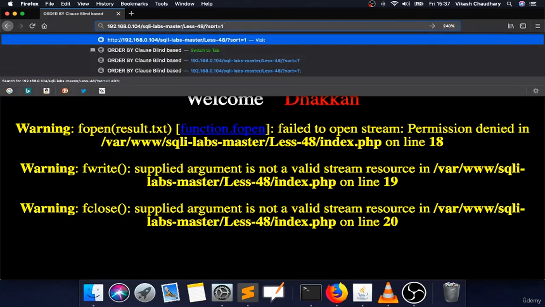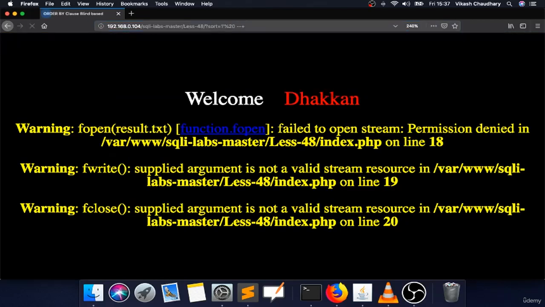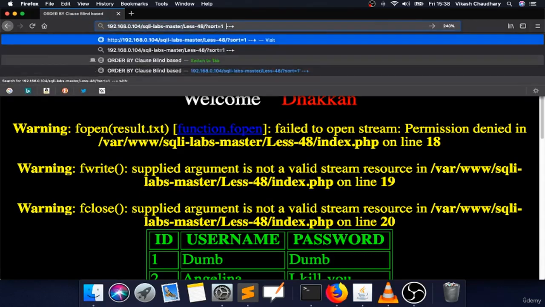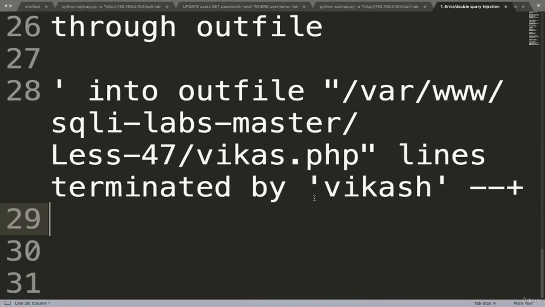So I will try to balance this with single quote minus plus. See, is it balancing or not? It's not balancing. That means maybe they are using a space. If I try a space minus, yes, it's balanced. Now here we can again use, let's say, time based or maybe blind boolean based.